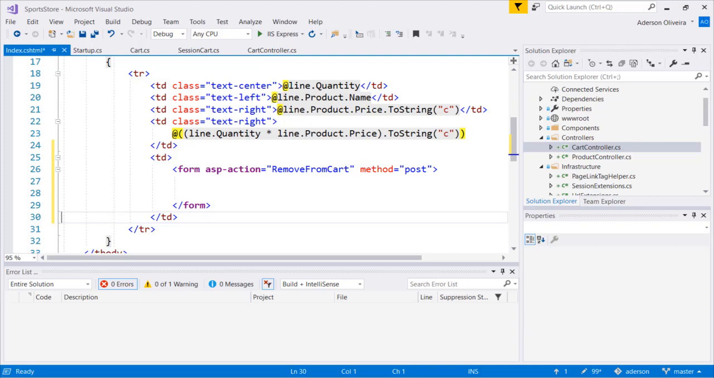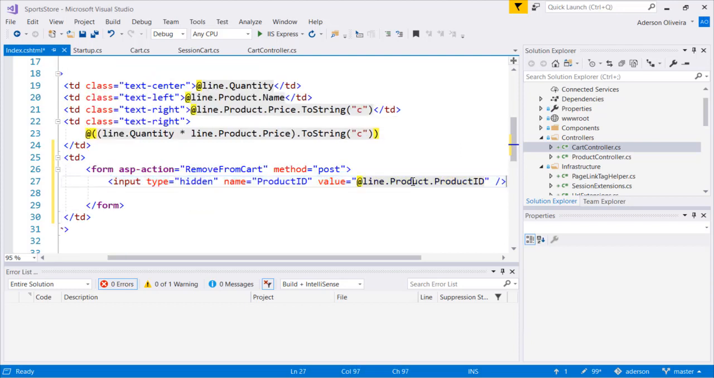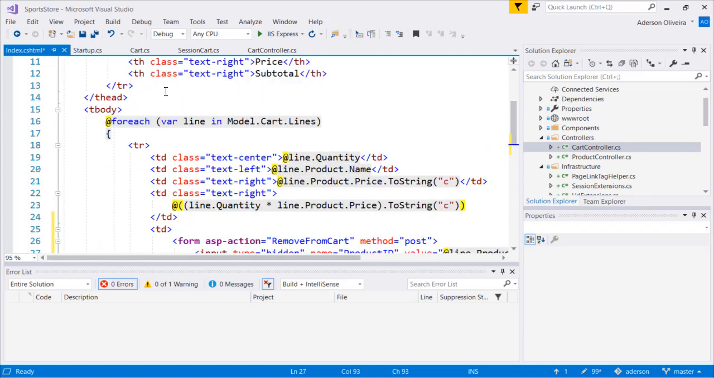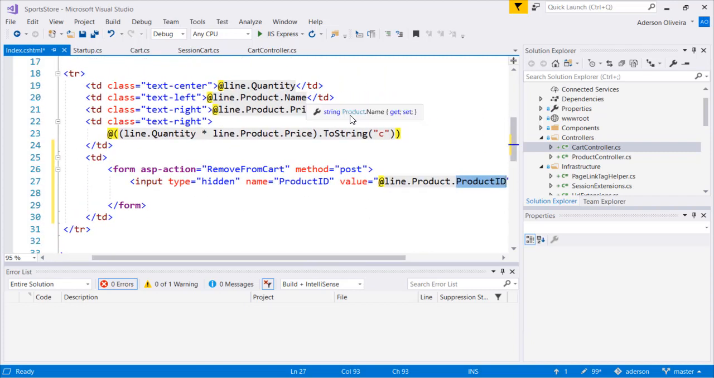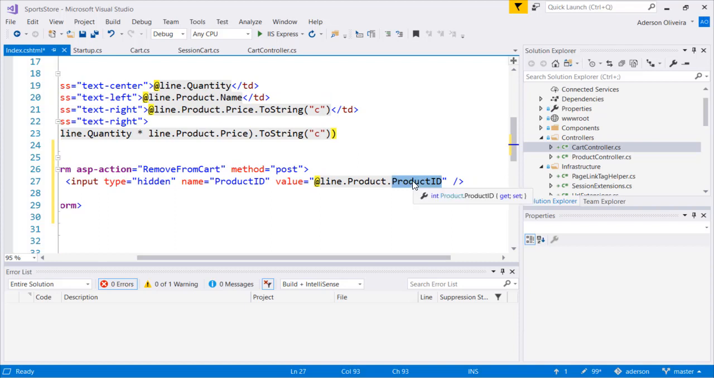The first one is about the product ID. We know we need to identify which product ID we're going to be removing from the cart. So here is the first field. It's a hidden field called product ID. The value of the product ID is the product ID from that line. Remember, we are in a loop here. So each item in the loop is a product. Each product has a name, a price, and also an ID. So the hidden field that I'm storing here is the ID of the product that I want to potentially remove.